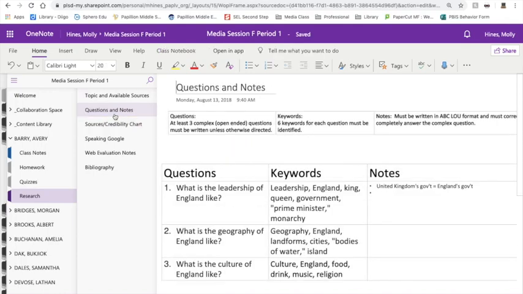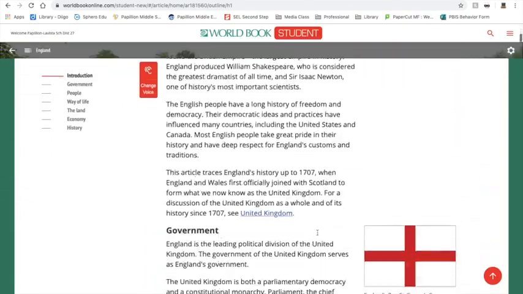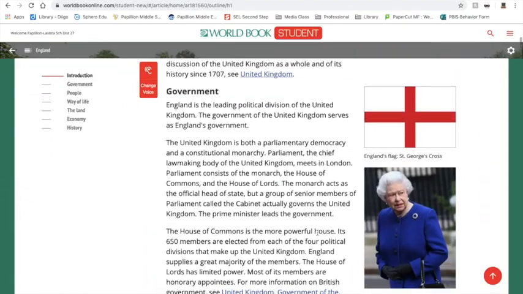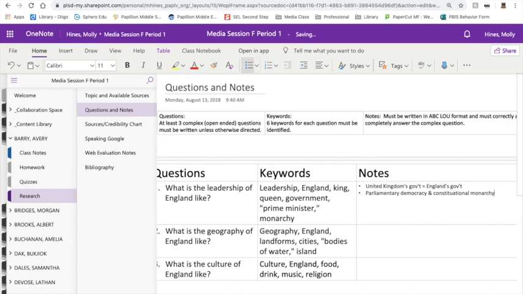So now I could come back up to questions and notes. I could come back here to the article, go back to where it says government, and then continue reading through and taking note. So like here it says it's both a parliamentary democracy and a constitutional monarchy. So parliamentary democracy and constitutional monarchy. Okay, enter, continue taking notes.